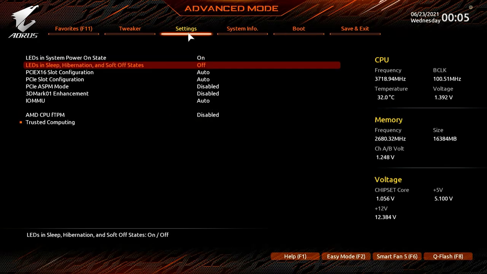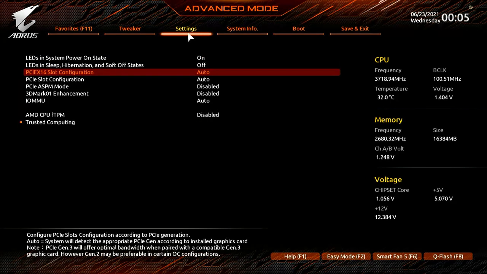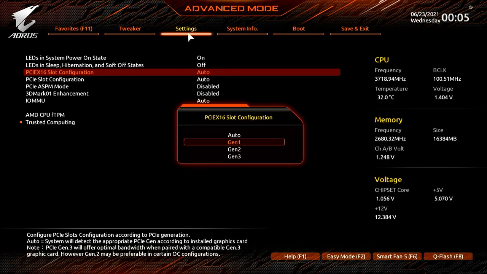Choice is yours. PCI Express 16 slot configuration. You can choose which gen it supports. So if you set it to auto, then obviously it's going to support the highest one it possibly can. If you've got a specific device or graphics card which only supports a certain gen, or you've got maybe a riser cable coming from your PCI Express slot into a graphics card for vertical mounting, some of those cheaper cables don't support Gen 4, so you might need to manually select Gen 3.